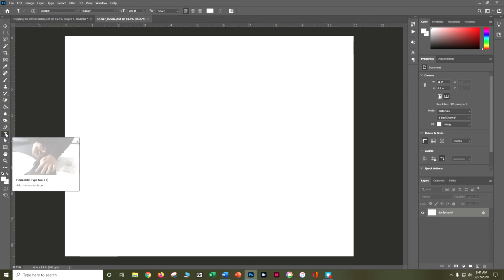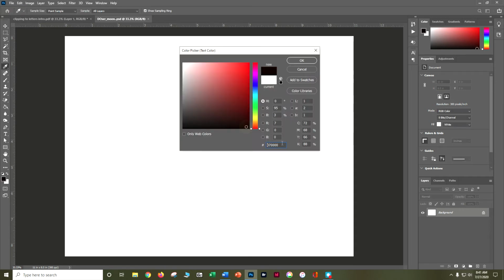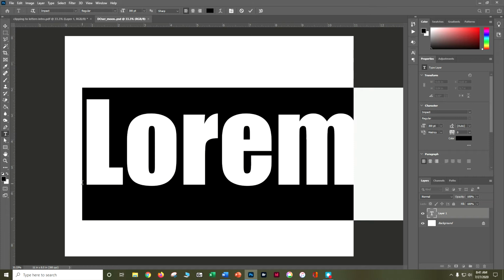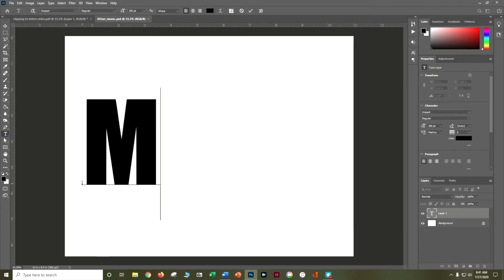Let's grab our text. Let's grab Impact, regular, 300. I'm going to make it black this time since I've got 000. Since I've got a white background, it doesn't really matter. I'm going to click here, and I want a capital letter M. So you can see over here, it has its own layer. So let's create the other letters.